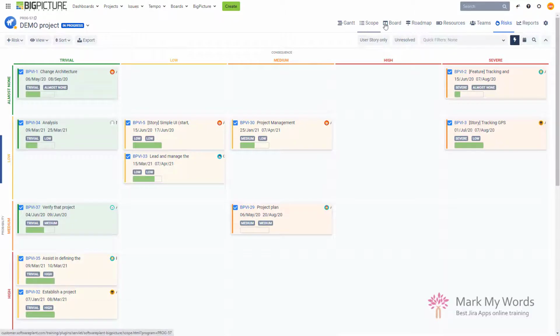There are several modules available over here: Gantt, Scope, Board, Roadmap, Resources, Teams, Risks, and Reports. And the risks are the module that we will be interested in today. I will tell you a little bit about what it contains, how it works, and how useful it can be in terms of risk management for you and your company.